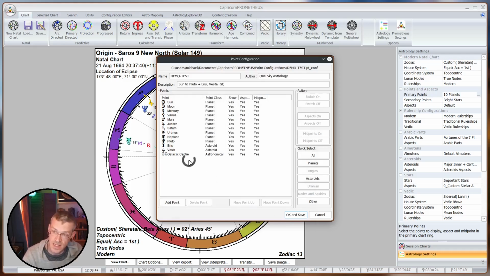So for the galactic center, do I want to see every aspect that the galactic center makes? Yeah, sometimes, but I want to show you some options here. I can actually switch that off, especially if it's cluttering up perfectly good aspects. In the middle of a wheel with a lot of spiderweb activity, you can turn certain aspects off. You can also, for any point, just switch it off.